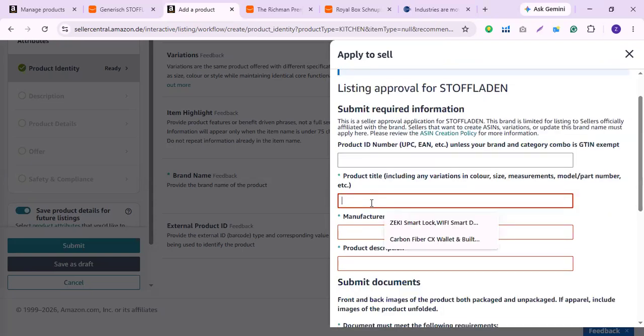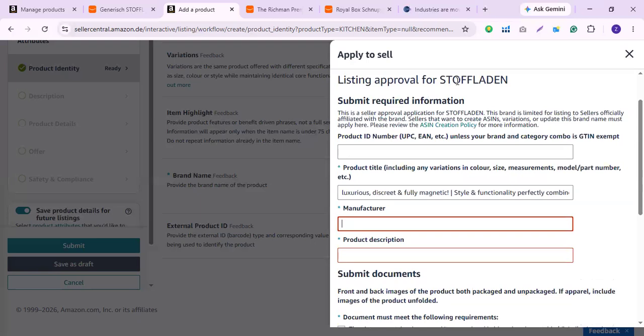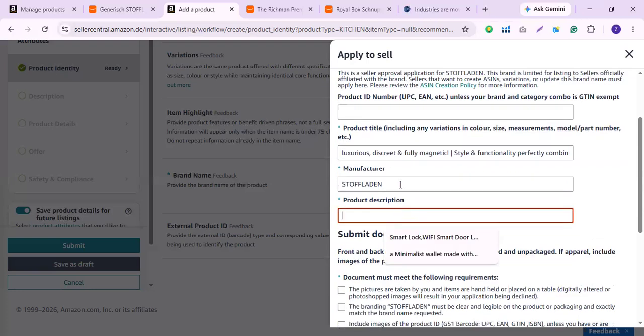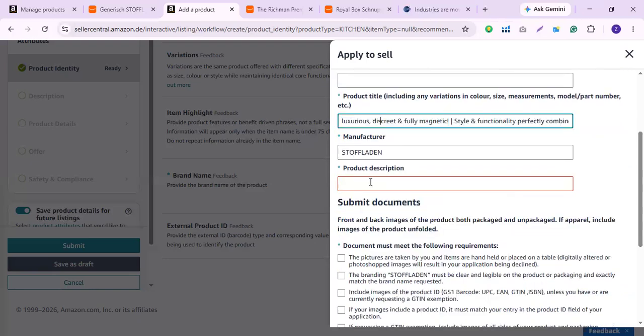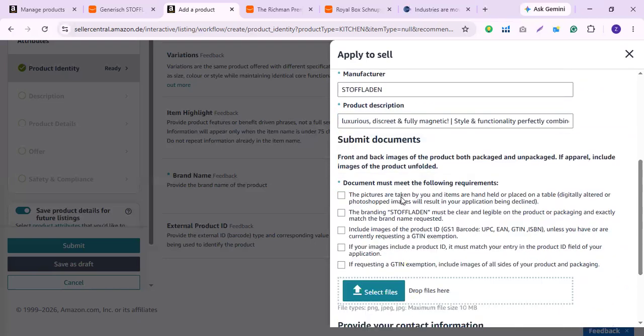and here you need to enter your product title. I have the same, I can enter it here, and then you need to enter the manufacturer name. You can enter the same as your brand name. You can enter the same as well. For the product description, I will keep the same brand name in the product description as well. You can add other details as well. Okay, so these are the requirements.